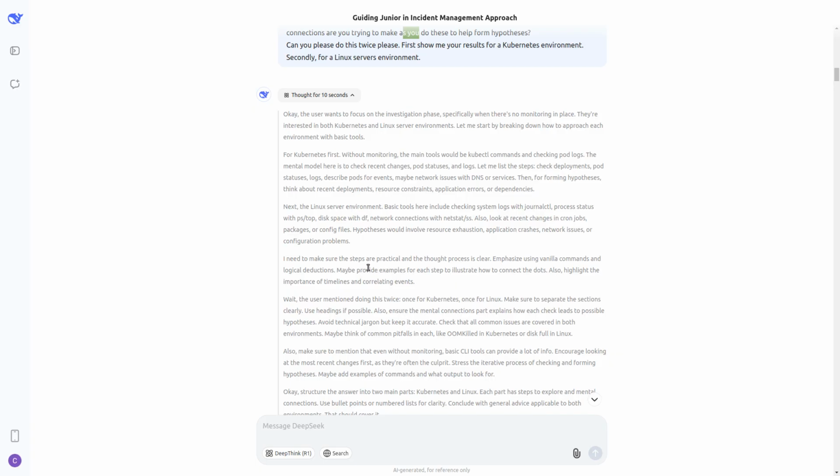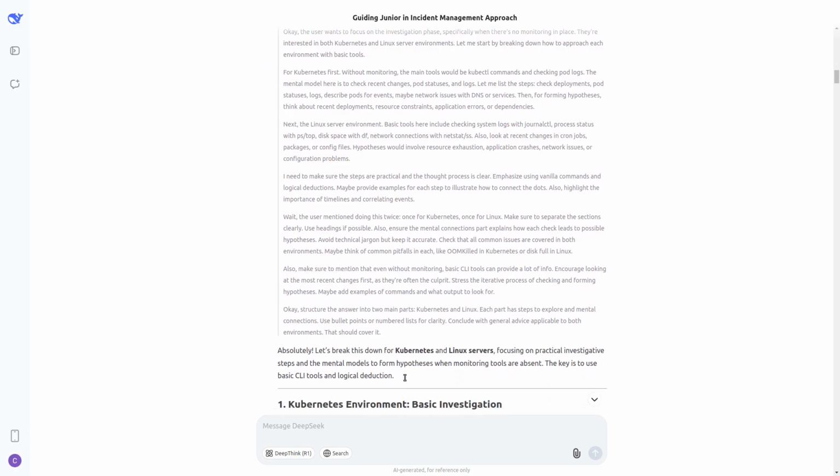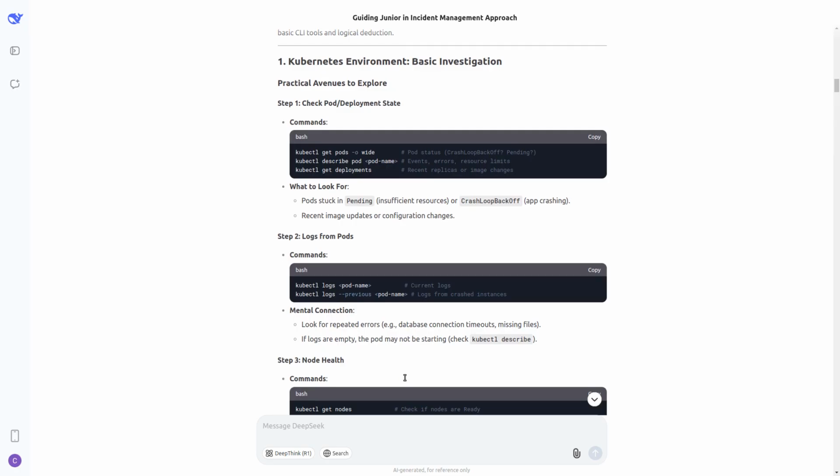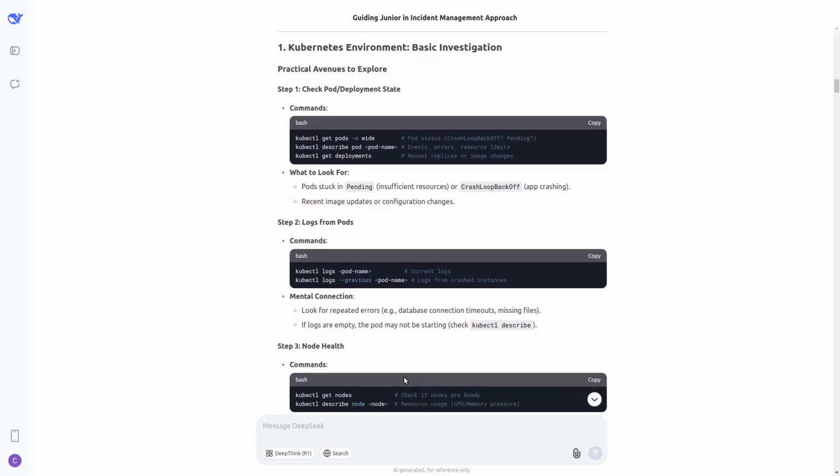Then it says here, I need to make sure they're practical and clear: vanilla commands, logical deductions, and show some examples, and do it for Kubernetes, do it for Linux, make the communication clear, use headings, show the mental connections. So I love this. It's thinking through, and even without monitoring, the basic CLI tools can provide a lot of info, and I really want this. Okay, so here we go. And yeah, I really like this.